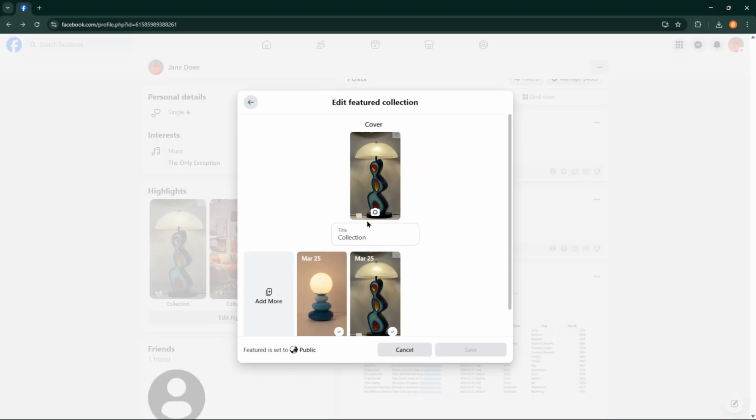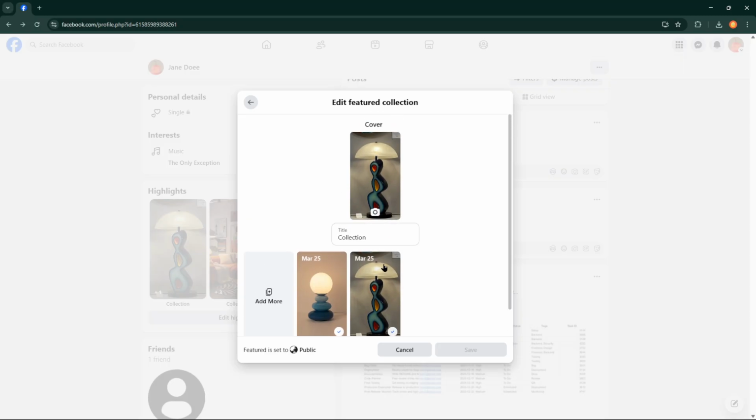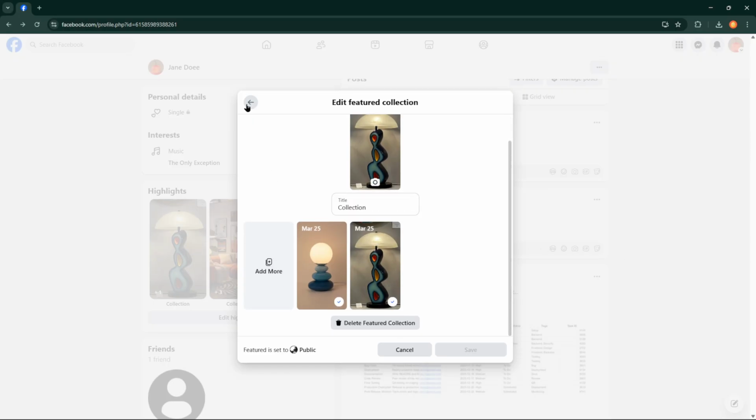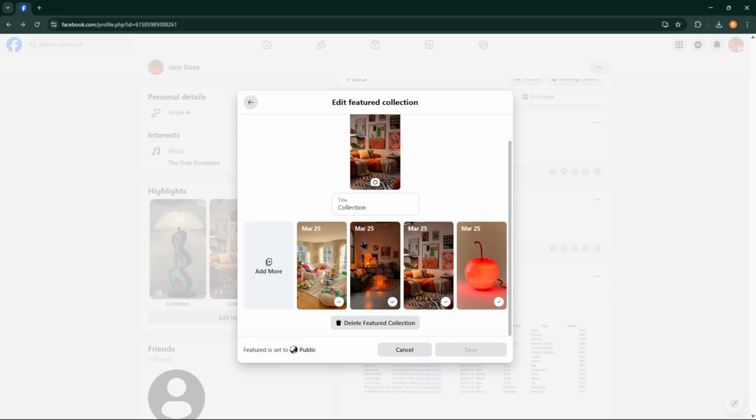At this point, Facebook shows me the featured collections I already have on my profile. I'm looking through them and selecting the collection that contains the photo I want to remove. I'm just clicking into the correct collection and letting it open so I can manage the photos inside it. If you have more than one collection, just take a second here and make sure you're opening the right one before changing anything.